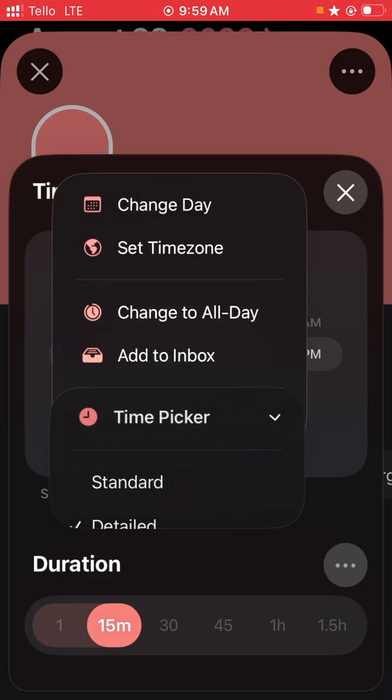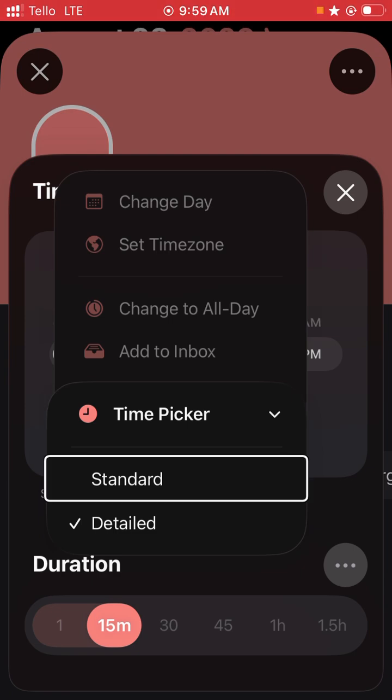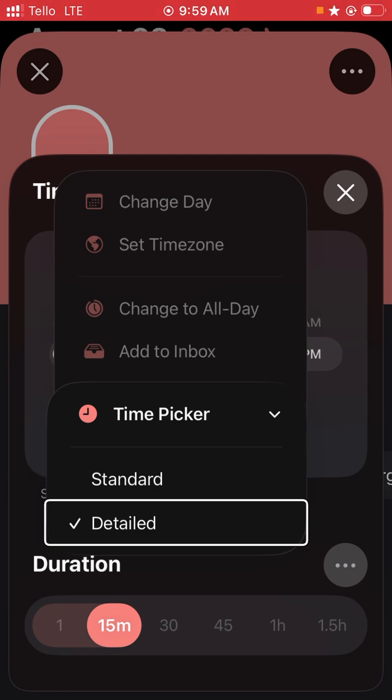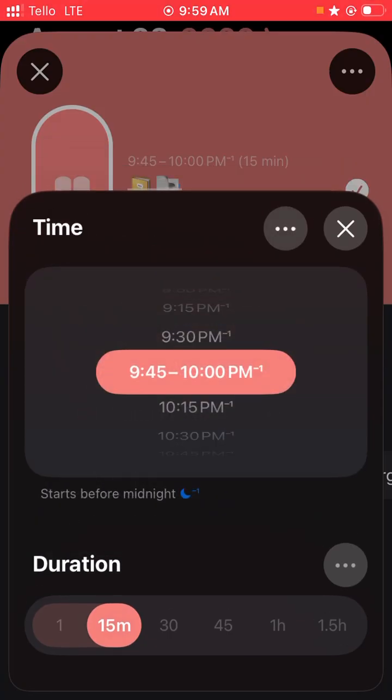I can also customize the time picker when entering a time. So we have detailed, which is like 9:45 or 9:33, and then you have standard, which is really easy for time blocking.